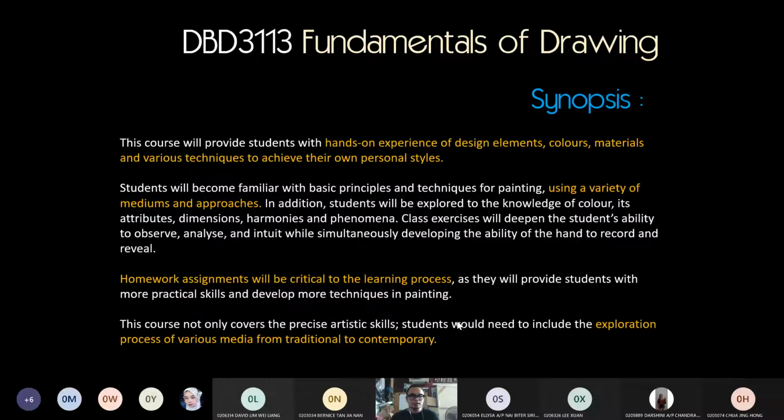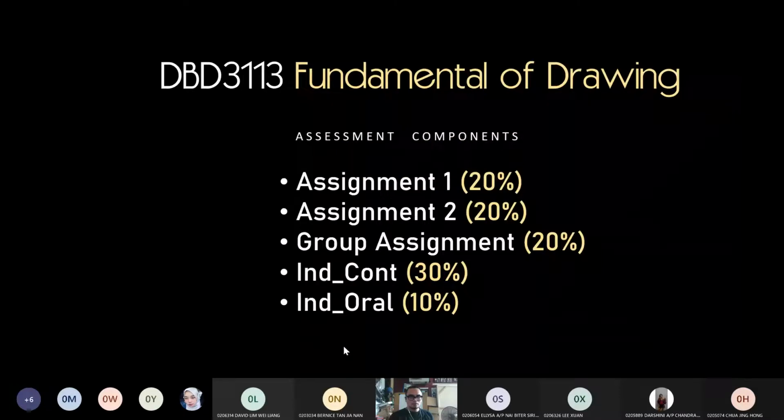For the degree, it's almost the same as the diploma. I'm not going to read this, but the assessment components will be assignment 1 20%, assignment 2 20%, group assignment 20%, individual project 30%, and your individual oral presentation 10%.